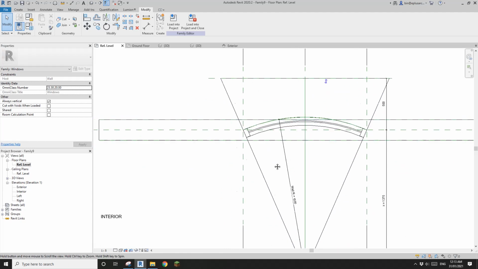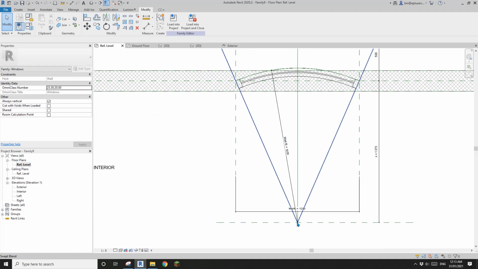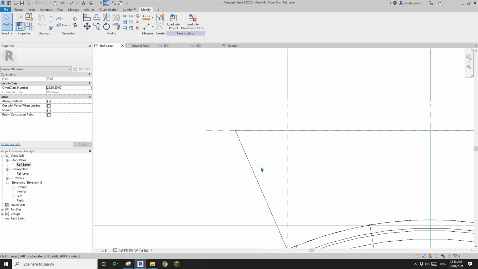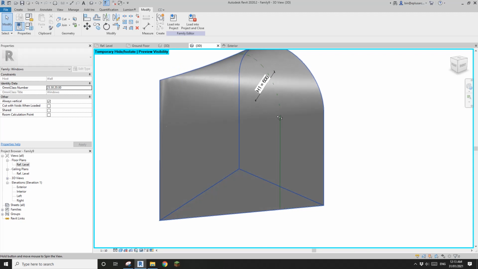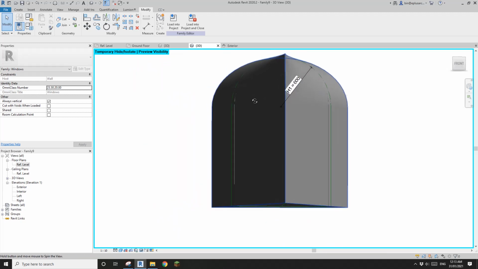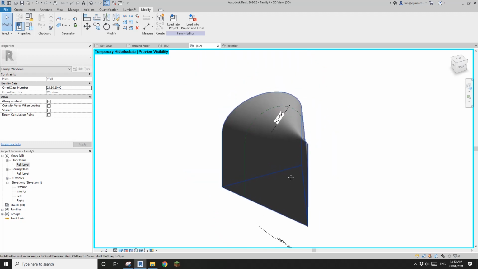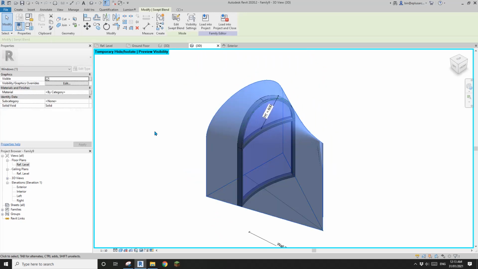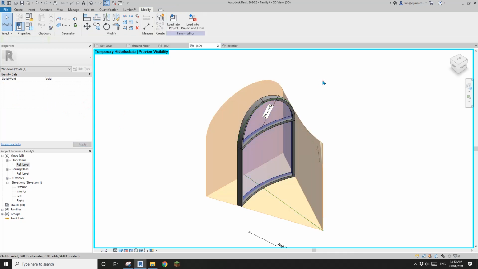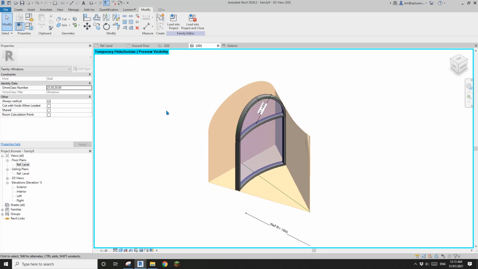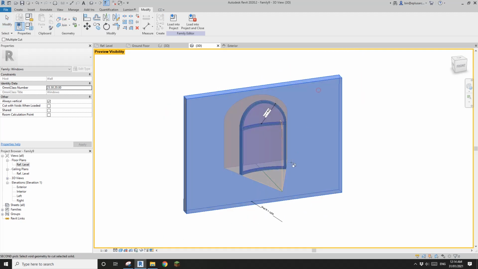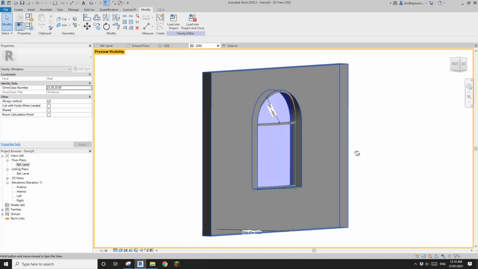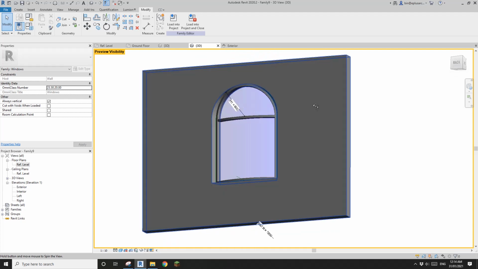Now you will see the swept blend starts from here, so it will go through this face and stop here. Okay, so go to 3D view, so you will see it matches this profile of the frame perfectly. Now we can select this solid, change it to void. Then let's HR to show the wall and cut the wall with this void. So now we have this perfect void to match the window.